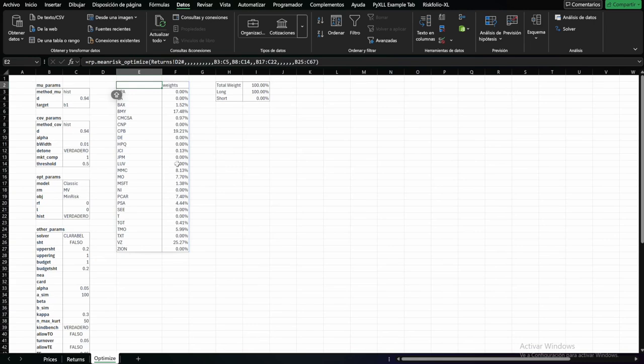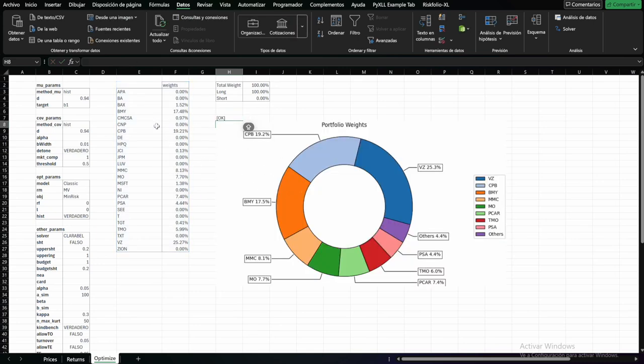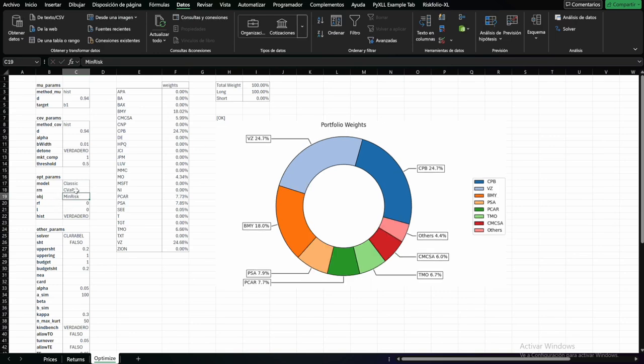And this portfolio is the portfolio that minimizes the variance. We can plot the composition of this portfolio, selecting here the first cell and adding the character. Here we have the optimal portfolio that minimizes the variance. Also, for example, we can minimize the CVaR, the conditional value at risk. We can minimize the entropic value at risk.